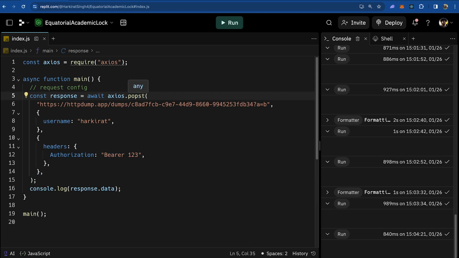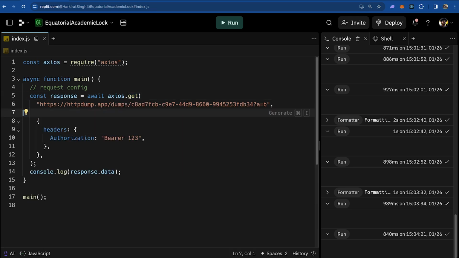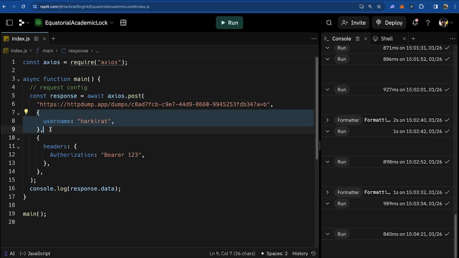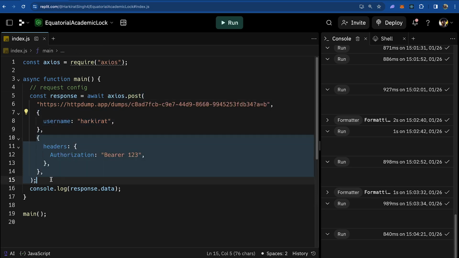Same for PUT. In a PUT request, you can send some body. In a DELETE request, you can send some body. Only in a GET request, you cannot send a body. And so the second argument will be headers. In a POST request, you can, so the second argument will be the body. The third argument will contain your headers.